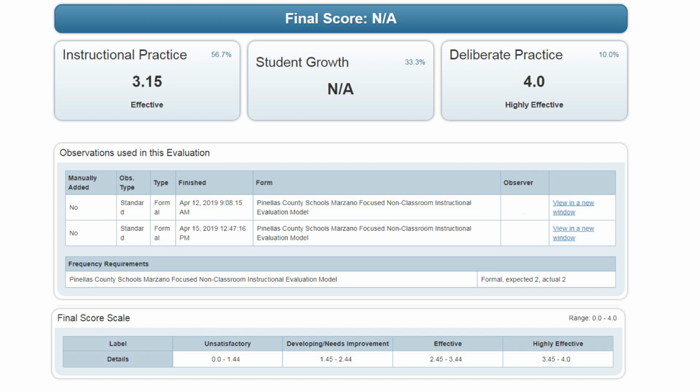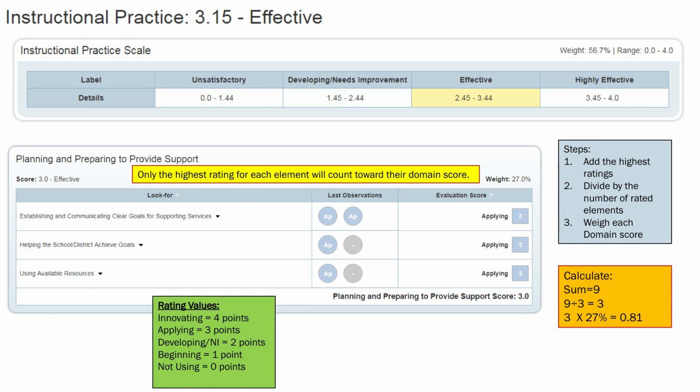At the top of the screen, you will see the sections where the instructional practice, student growth, and deliberate practice scores are displayed. The final score will display once all data becomes available. Below this is where you will find the observations that count toward evaluation. Let's scroll down a little further. Next, you will see the instructional practice score section. This is where we will practice calculating the instructional practice score.